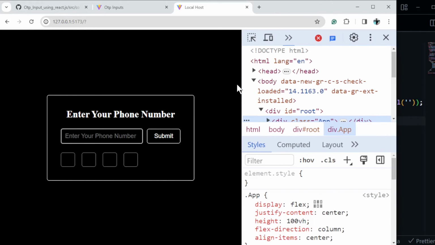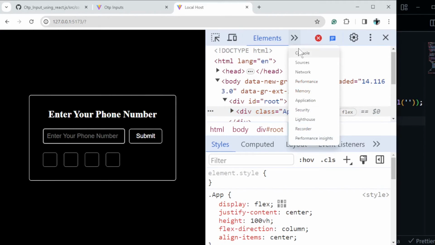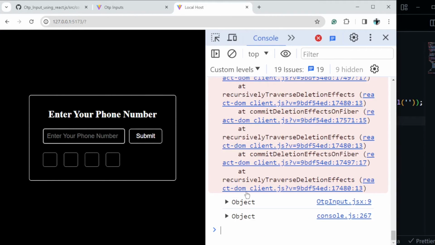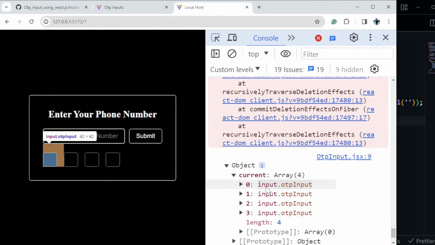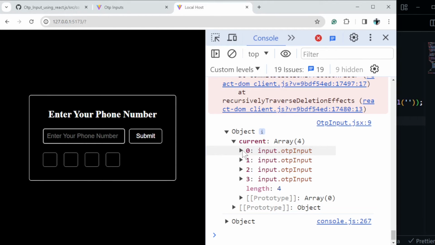Let me make this a little bit small. I'll just open the console. See, here is an object, right? In the object we have 4 text input boxes. It is targeting. See, when I hover over this, basically it is targeting the 4 text boxes. So in this way it helps to target the input box to focus whenever the page loads, right?